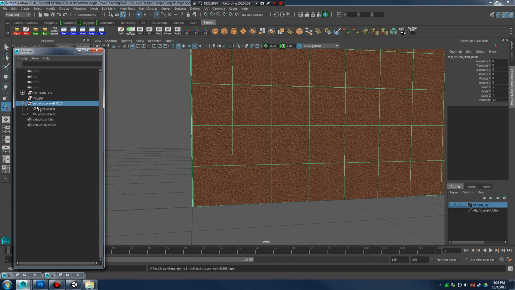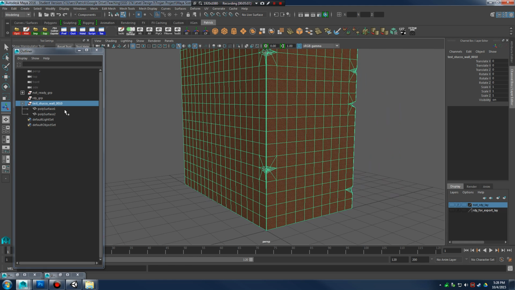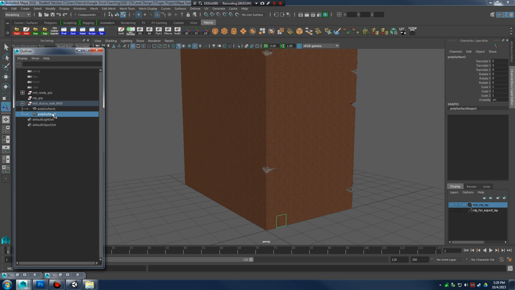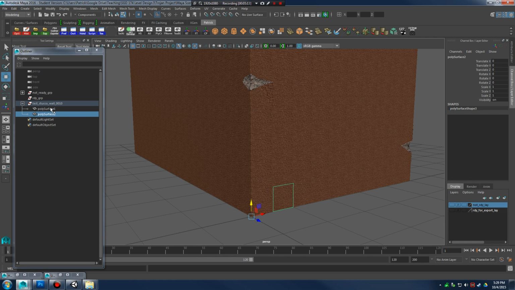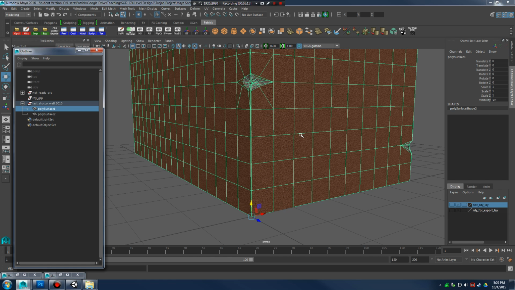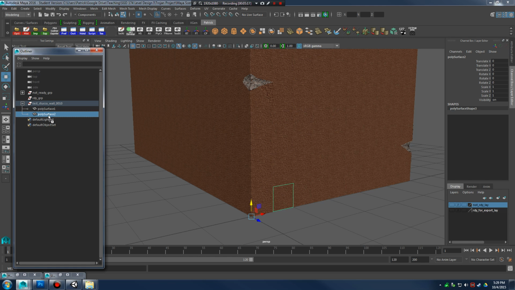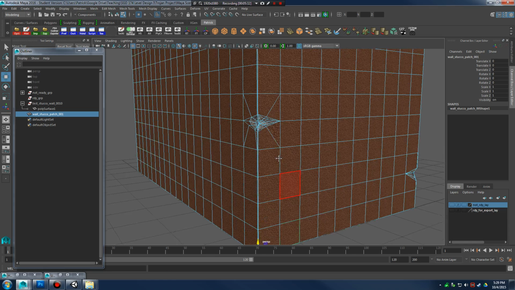You'll notice now that in the outliner, my stucco wall object has become a group, and now we have two separate objects. One object is the actual patch I just made. The other object is what was left over. So what I'm going to do is pull this little guy out of the group, and I'm going to call this wall stucco patch 001. All right. And for right now, I'm just going to leave him as it is.